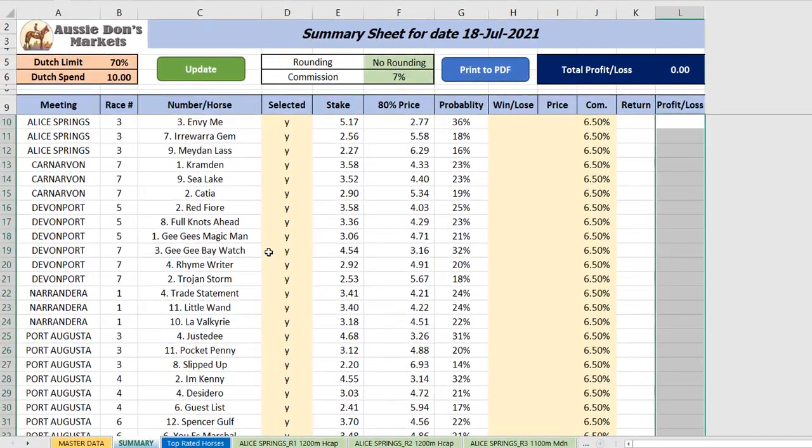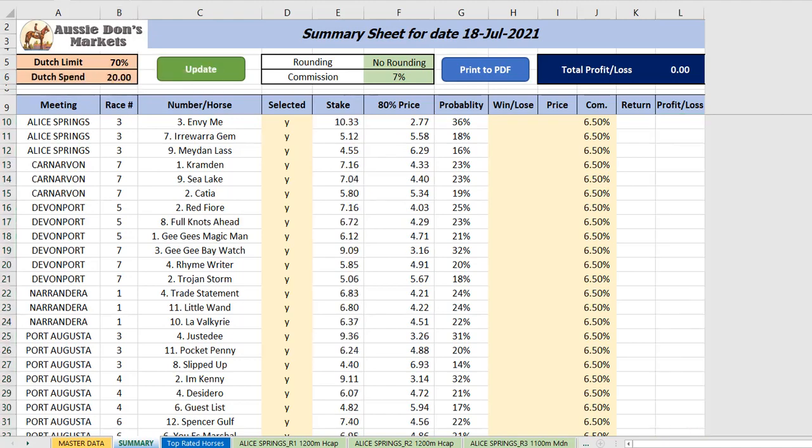So if we go back to the summary sheet here, we can do our Dutching straight off these sheets if we are happy to use the Dutch spend of $10 or $20, whatever you put in there. If I put $20 in there, we can see now that we have got a $20 spend. So these 3 horses here in Alice Springs race 3 add up to $20. So you can keep your results in here. You can put the individual commissions in here if you want to. And also you can print this off as a PDF, which I'll show you a little bit later.